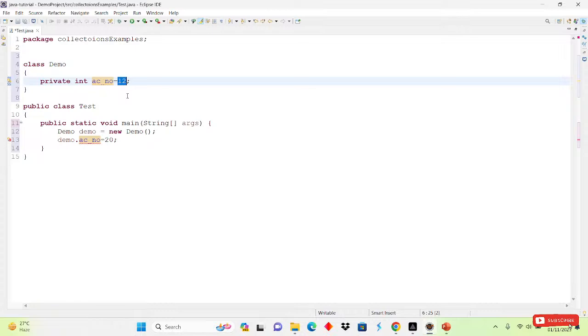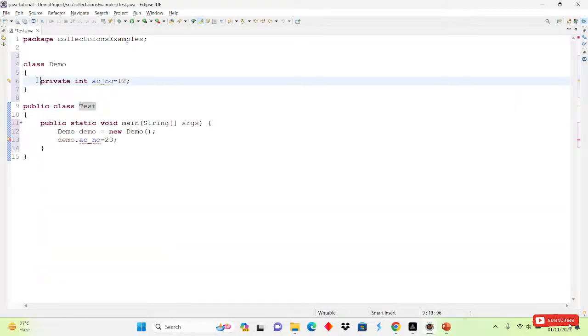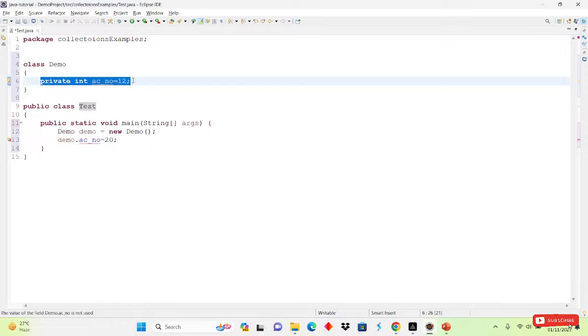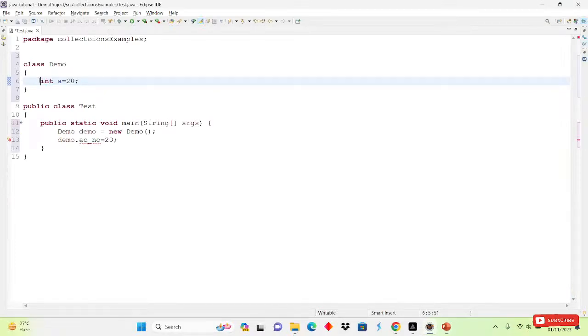Okay, we will hide the data, or we will bind the data and methods together. So how will we do that? We simply have to follow these steps. The first step is to declare the variable of the class as private. Suppose I am writing here int a equals 20. I have this variable, so we have to mention this variable as private. This is the first step.